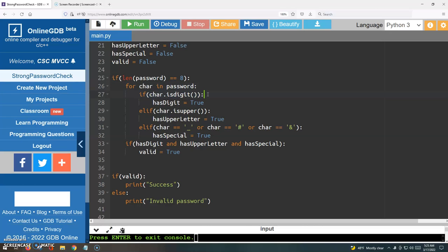So now we've got some new methods to look at, some new string methods or character methods. So if is digit, now look, I could do that. You know, I talked about this at the end of the last video. I could code the if statement this way, but this is going to amount to either true or false anyway. So this equals true is redundant. Okay, so if this is true, if it is a digit, then has digit equals true. Same thing, if it is an uppercase letter, has upper letter equals true.